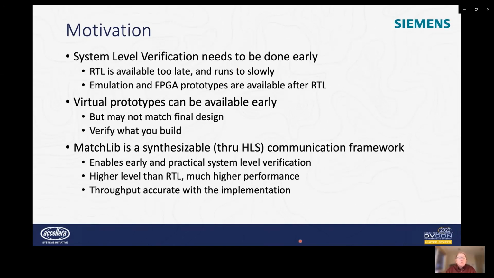Now, virtual prototypes can be available early, but the challenge here is that, especially at the level of the communication structures within the design, they might not match the final design. There's no linkage between the input to a virtual prototype and the language that describes it and the final RTL. It kind of violates the precept that you should verify what you build. In a virtual prototype, which can be very valuable in certain contexts, you may not be verifying the thing that you're building, and that can cause challenges.